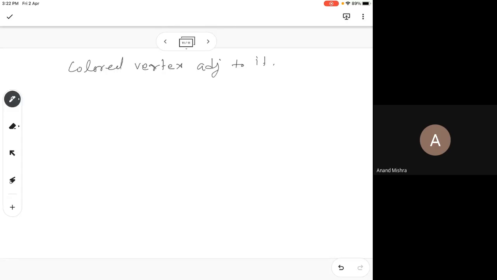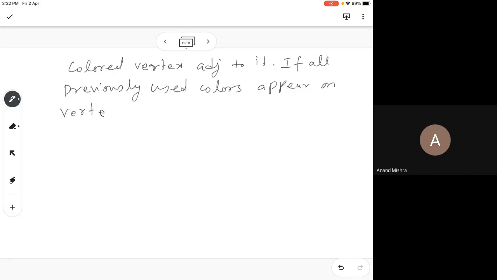If all previously used colors appear on the vertices adjacent to the current vertex, then assign a new color to it.